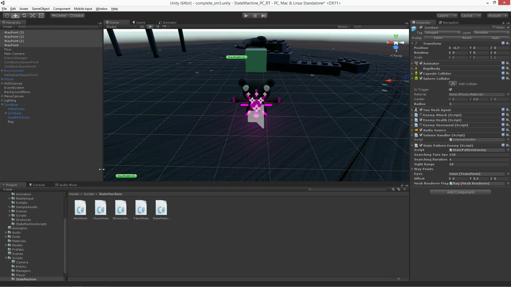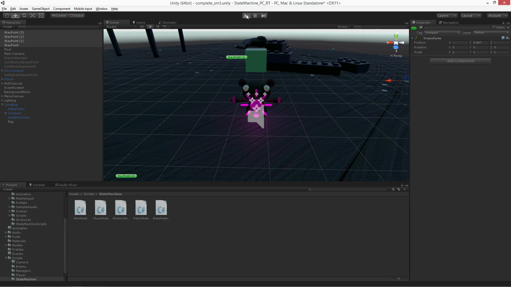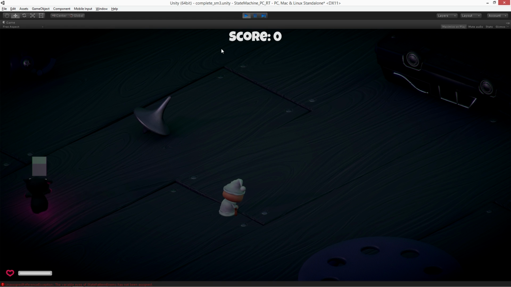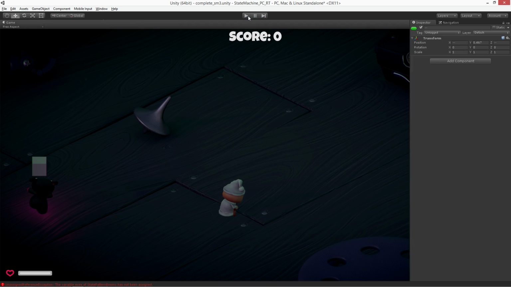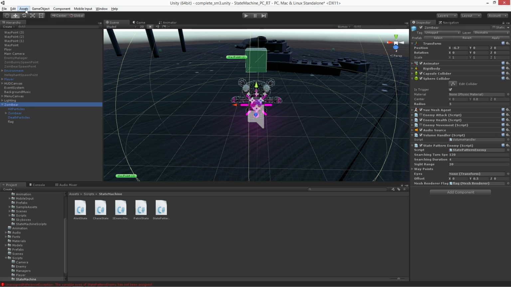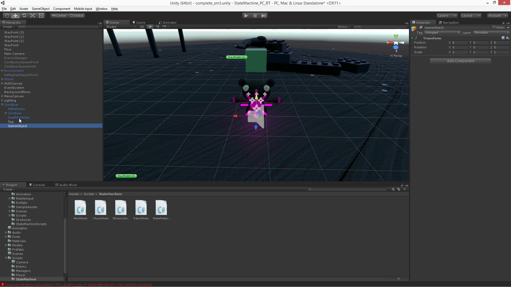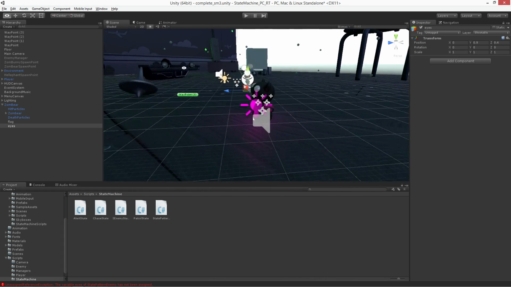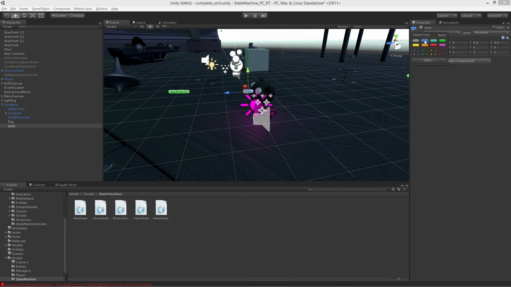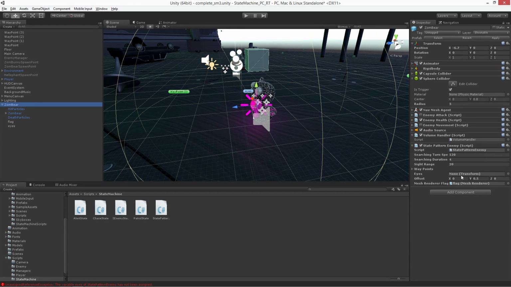And the rest looks good. Unlock. Let's see if it works. No. Oh, eyes. We didn't do the eyes. Had to be something, right? Game object, create empty child, eyes. And we're going to put this at 0.9 and 0.4. So it's just kind of in front. We'll give it an icon. There we go.